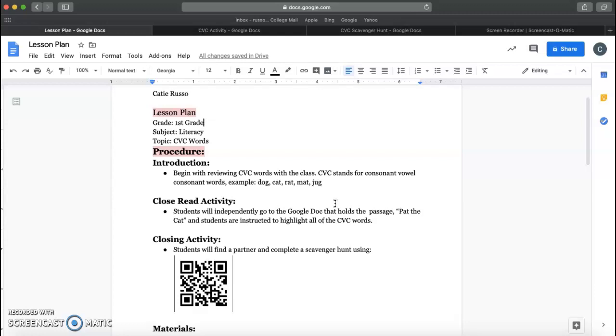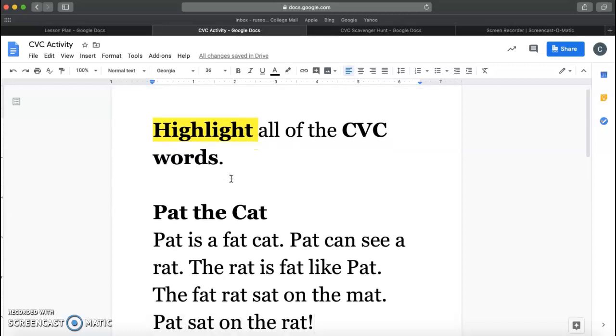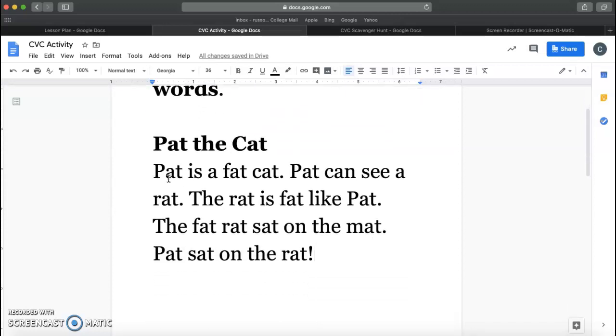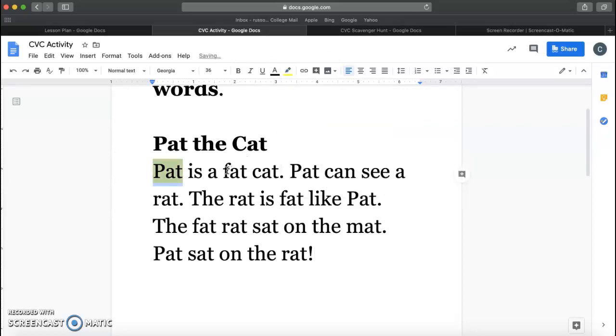So to begin, we will be using Google Docs. The students are going to go to our Google Doc right over here, and it's a passage titled Pat the Cat. On here, students are instructed to highlight all of the CVC words. In this little passage right here, there are a ton of CVC words. That's why I chose it. So they're going to start by highlighting every single one.